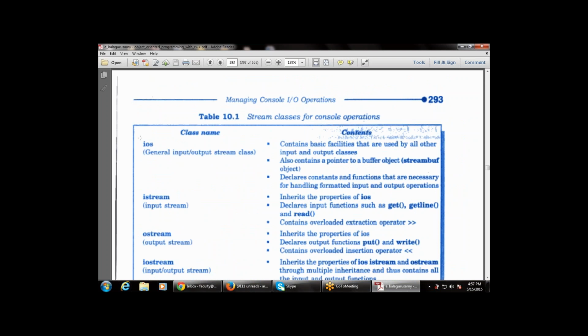So first of all, there is ios, a general input output stream class. It contains basic facilities that are used by all the input and output classes, that is, for the basic input and basic output operations. It also contains a pointer to a buffer object. Then it declares constants and the functions that are necessary for handling formatted input and output operations. So there are various constants and various functions available that are necessary for handling formatted input and output operations. Then istream, which is used for the input stream, inherits the properties of ios.